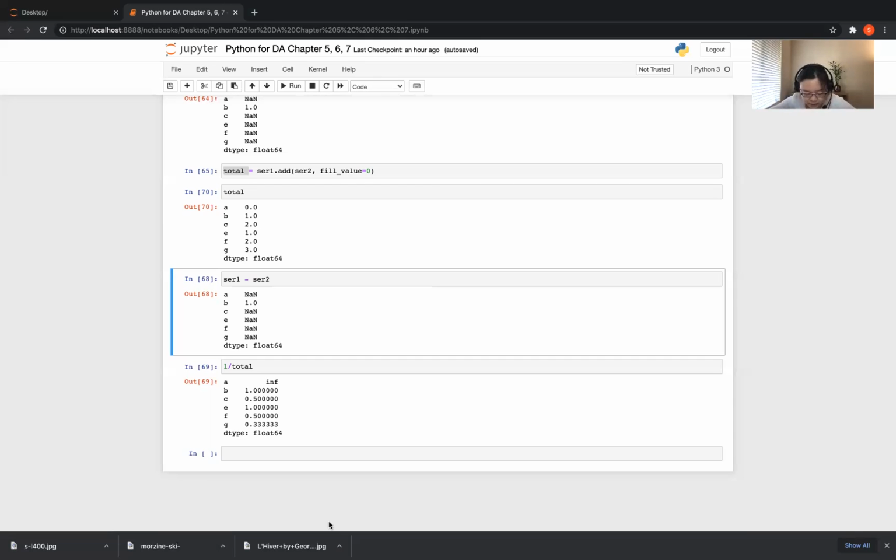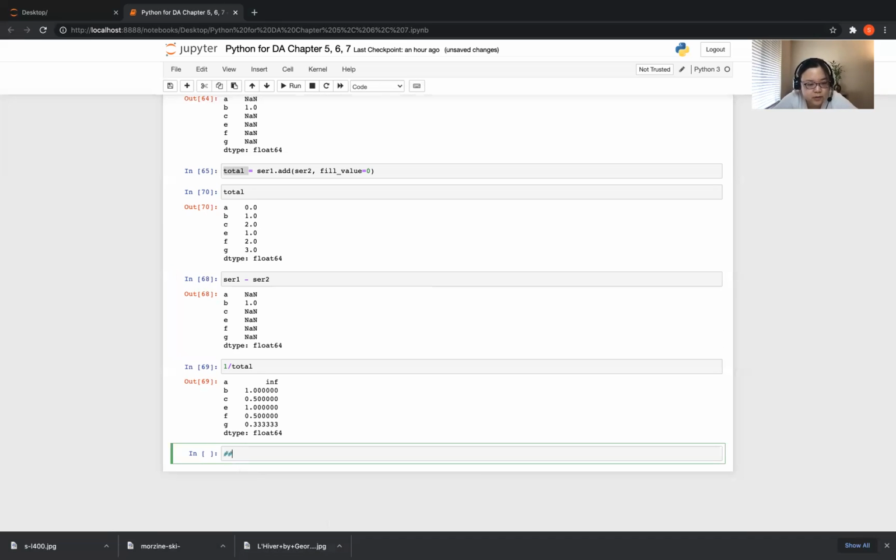The next thing we can check is, if we want to match on the rows instead of broadcasting over the columns, we have to use one of the arithmetic methods. For example, we can use sub. I will take this as an example here. This part's title is operations between data frame and series.